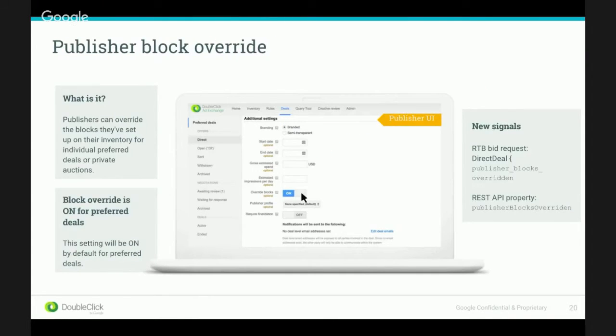And yeah, that's what I mentioned before. So this is just a snapshot from the seller UI. So rather than us enforcing the content policies for all open auction stuff, publishers have the control now to switch off blocks or put them on.